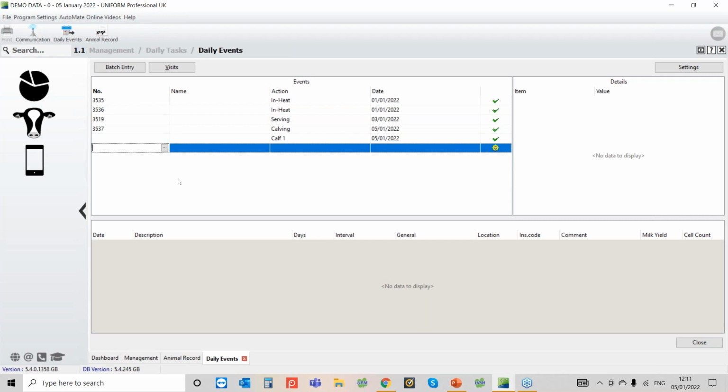Again, that animal will then be moved on the movements to CTS to send. The animal will also then be moved into a historical file within the program. So if you do need to find her details again, we can do.